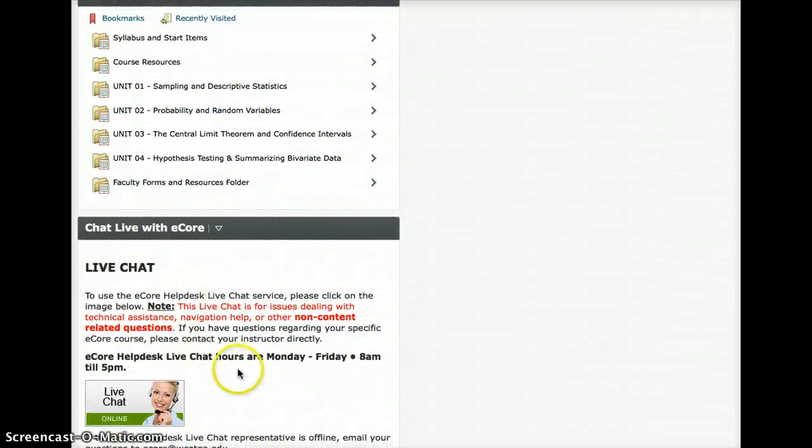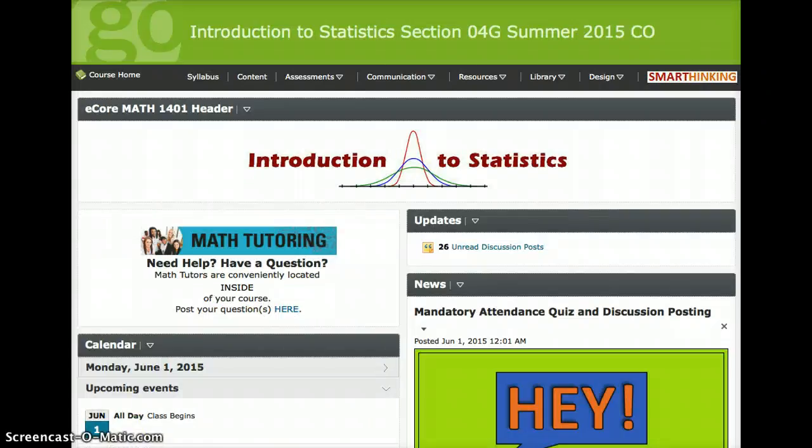And I'm going to skip down here. Down at the bottom, if there's a problem you have with the platform itself, a non-math question, this is where you need to go. All right, that's information about the front part of the course.